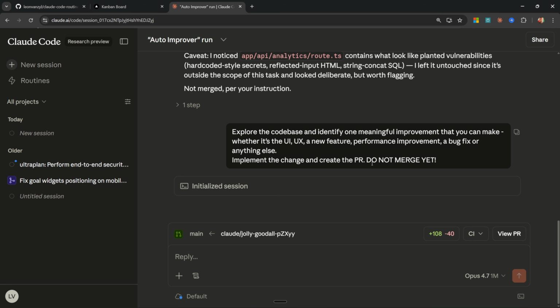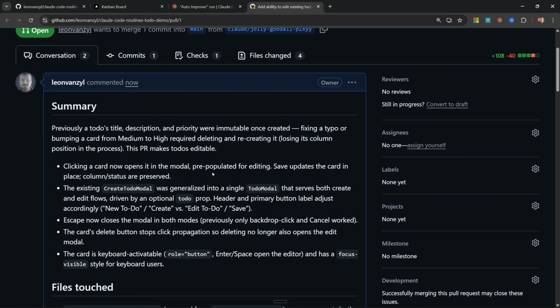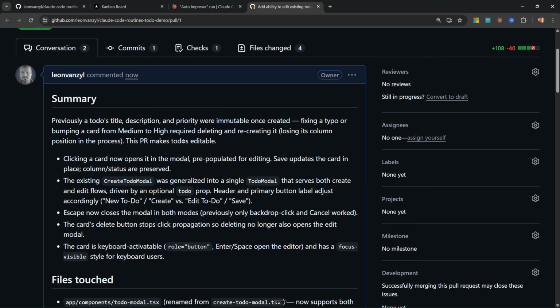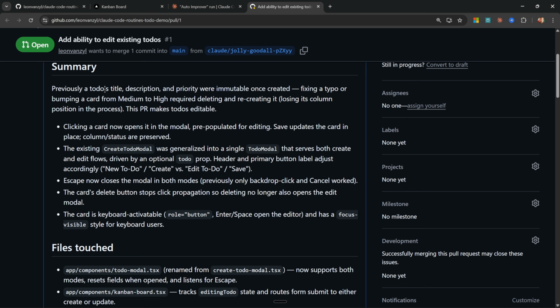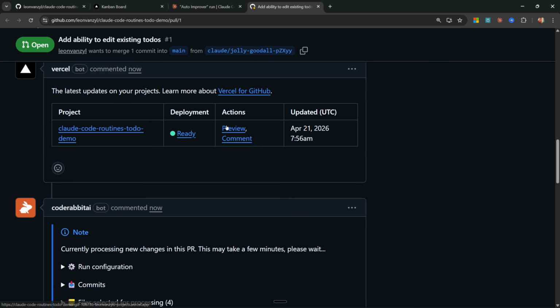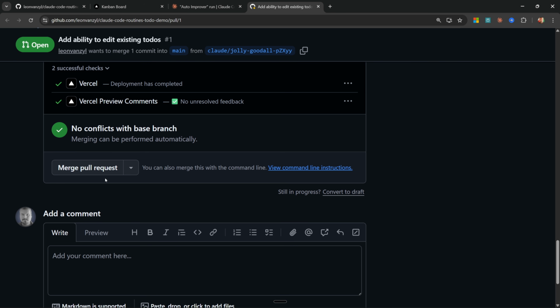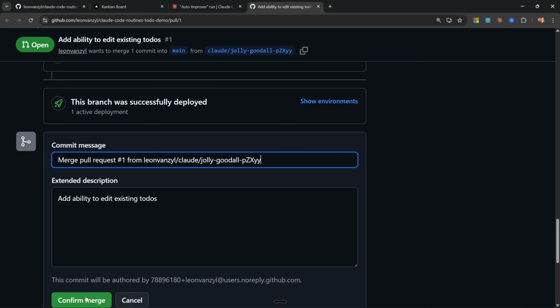Well, that's really cool. And now Claude is making these changes. Excellent. This Claude Code routine is done, and we can click on View PR. And here we can see the pull request that was just created. Claude added this beautiful summary saying that previously the to-do title, description, and priority were immutable once created. So if you wanted to fix a typo or change the priority, you would actually have to recreate it. Cool. So it added the ability to edit these to-dos. So what I'm going to do now is actually merge this pull request into main.